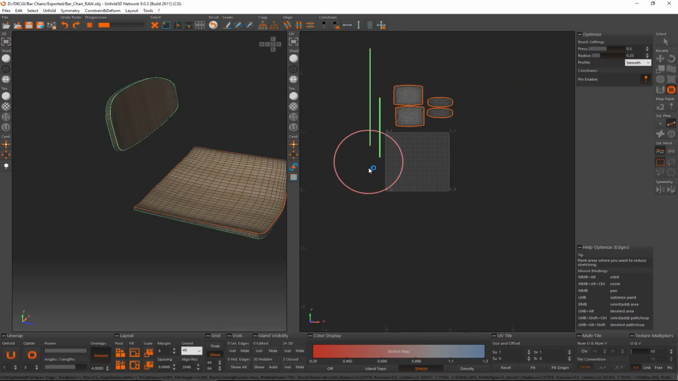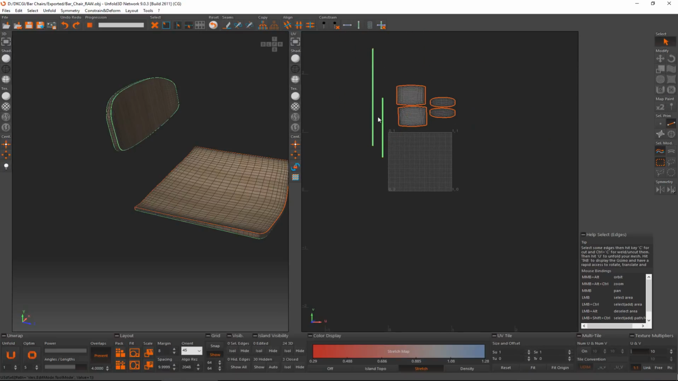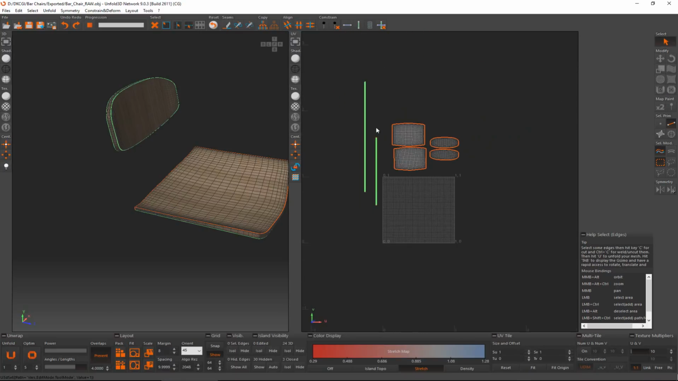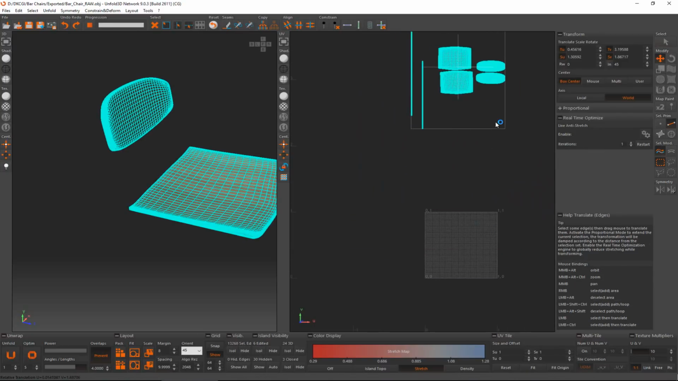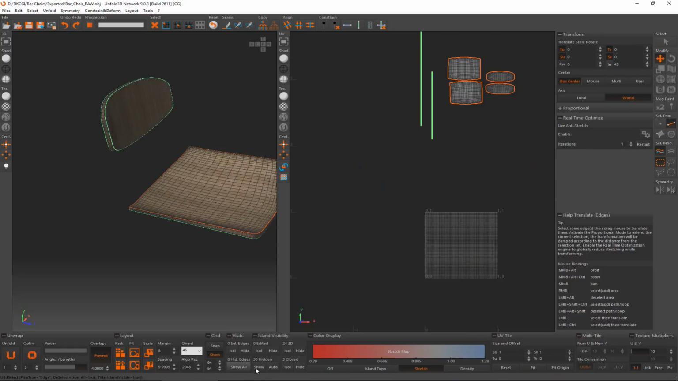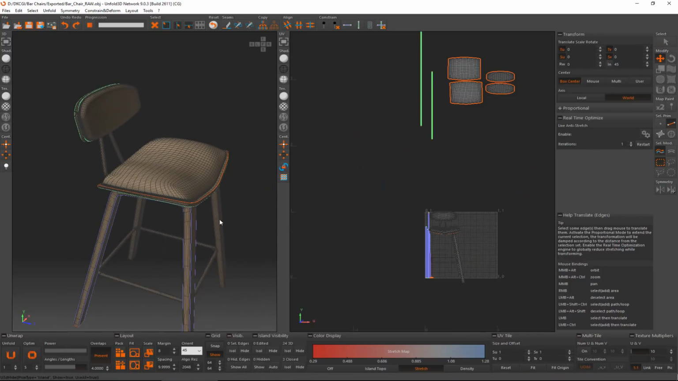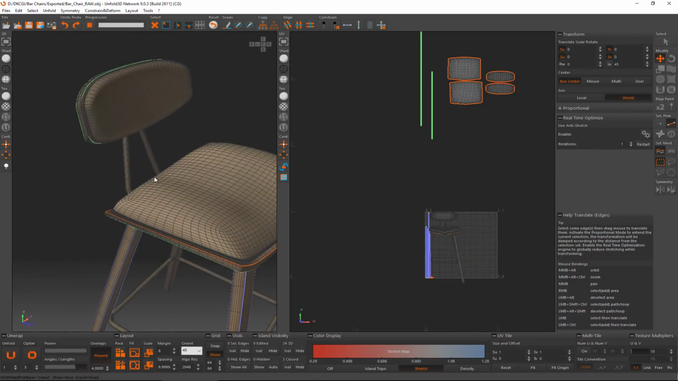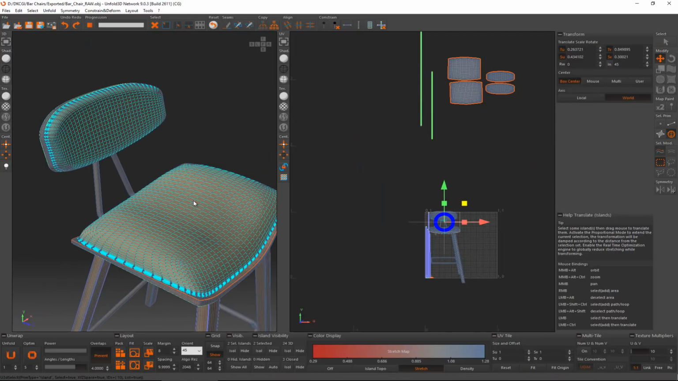There we go. After a few run-ins with the optimize brush, we get those two things straightened out. All right, great. So I'm going to select these and just move them up to here so they're not in the way. All right, awesome. So next thing, I want to go and unwrap both of the cushions.